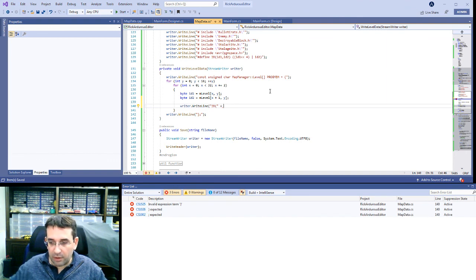Plus ID1. So I need toString plus comma plus ID2 toString plus bracket comma. That's it. Yep.